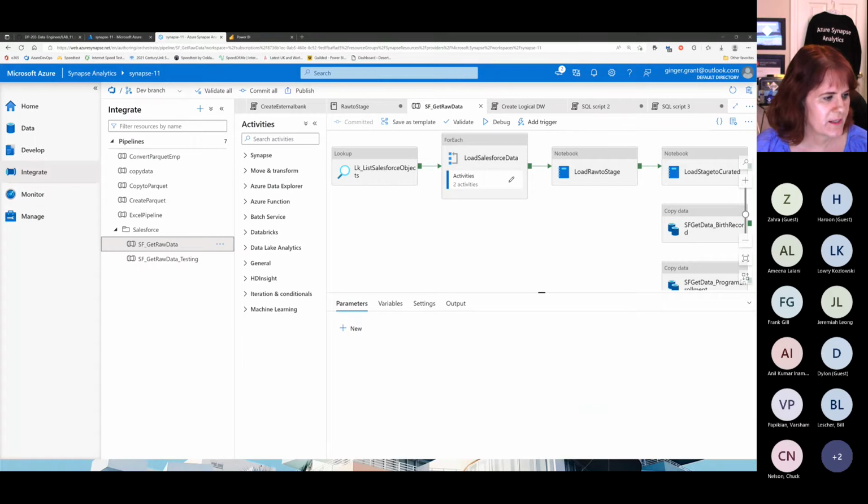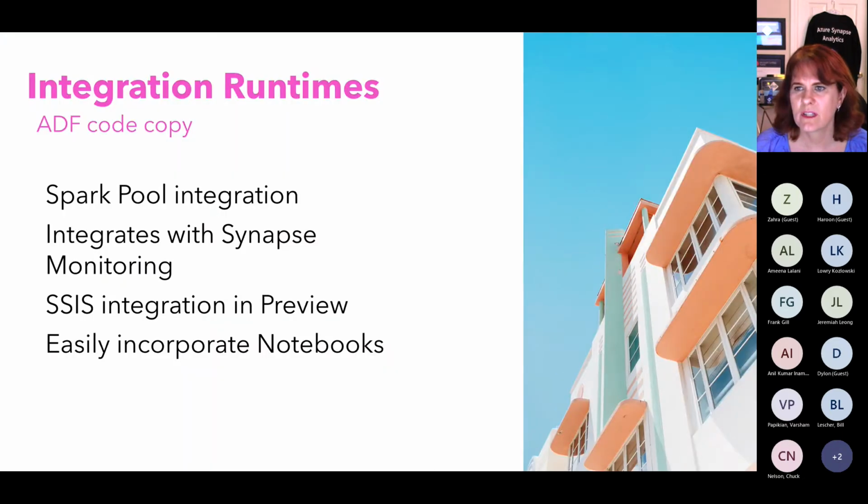So with that, let's talk about integration runtime. If you want to do integration runtimes, it's really an ADF code copy. It is the same code. It uses a Spark integrated pool. You have the monitoring that's within Synapse, so you can take a look at what's running. It does have SSIS integration in preview, and you can easily, if you choose to, incorporate notebooks. You could also incorporate Databricks should you choose to do that. Anything you can do in ADF, you can do within integration within Azure Synapse.